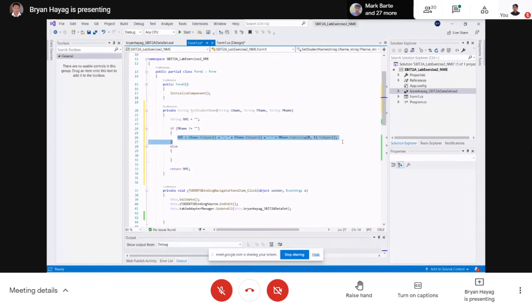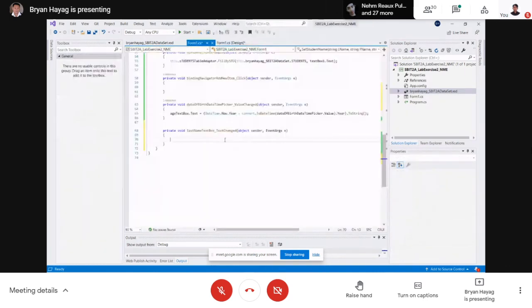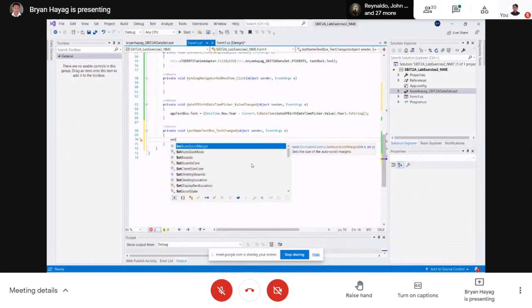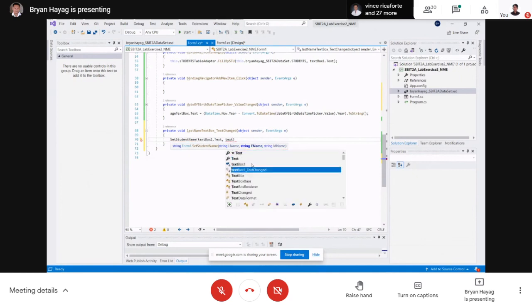Ito pala. Paano pag wala namang laman yung middle name? Yan. Wala namang laman yung middle name, then this one is definitely not a part already. So that is your set student name. So what you're going to do here is to place that in here, right? Set student name. You're going to get the text box 1 .Text, comma, text box 2.